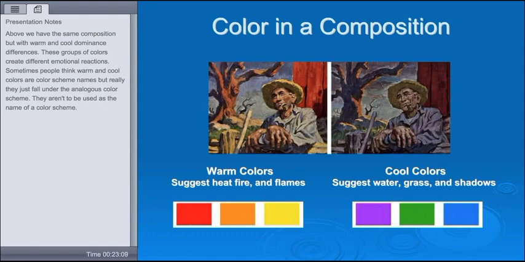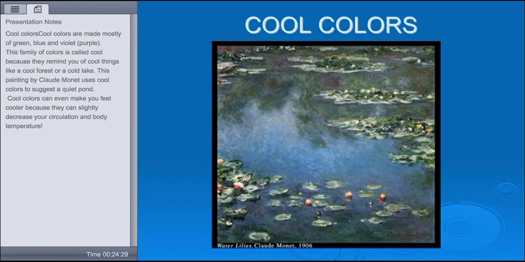These groups of colors create a different emotional reaction. I told my students about a study that I read about a few years ago where they painted a room blue and they painted a room yellow, and people who were in the yellow room seemed slightly agitated. It was at a college in a classroom, and the ones in the blue room seemed to be a bit calmer. I chose this painting because Monet was an Impressionist painter, and we are going to talk about that.